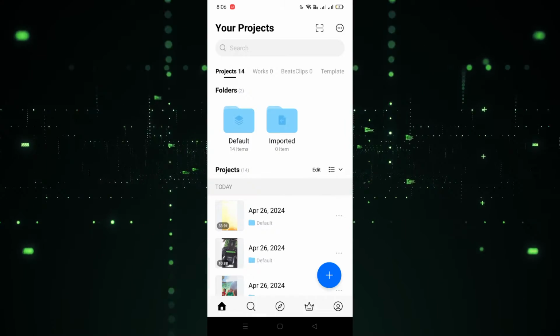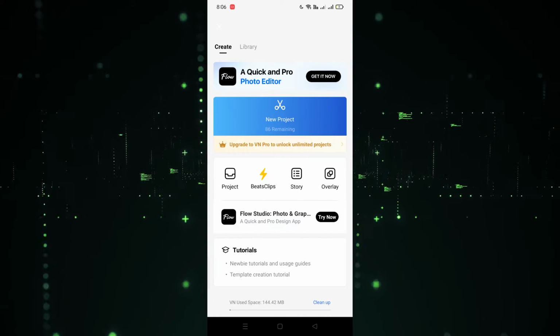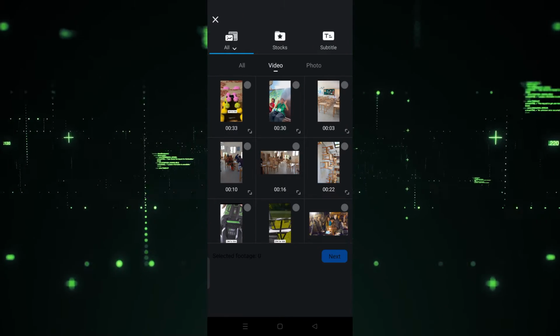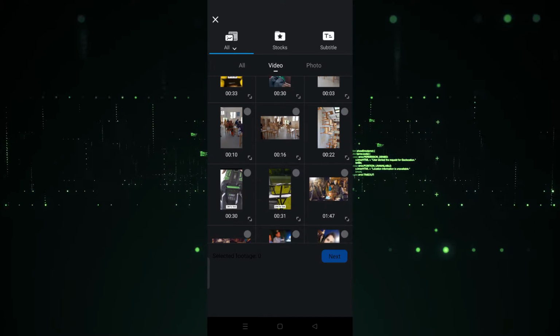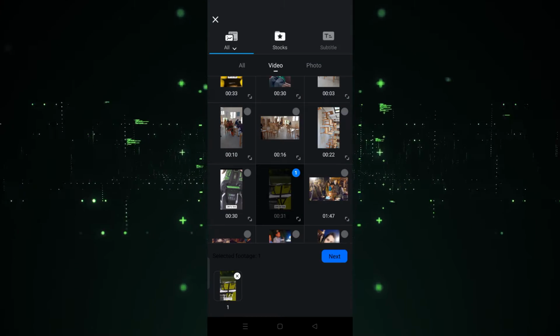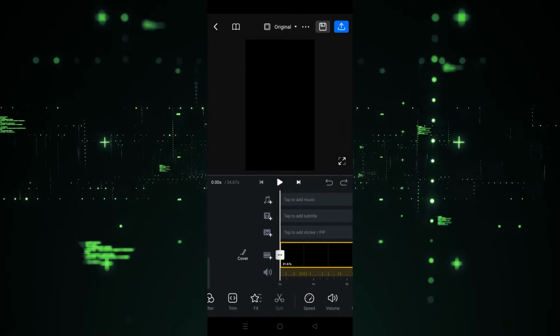As you can see now, we simply have to click on the plus icon, and after clicking on the plus icon, we have to click on new project. After clicking on new project, we have to choose the video, whichever video you want to use. For example, I want to use this one, so let's click on this, and now we have to click on the next option. So let's click on next, and after that, as you can see, the video is imported here.